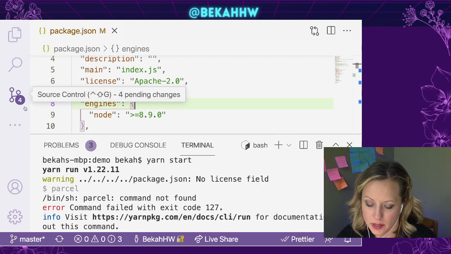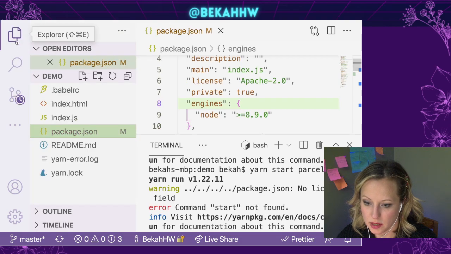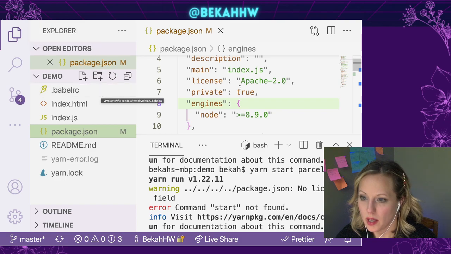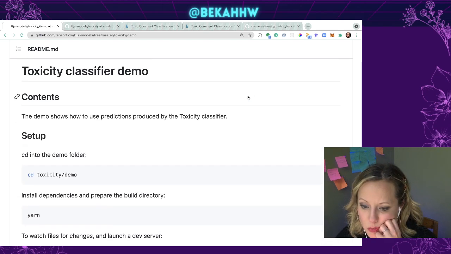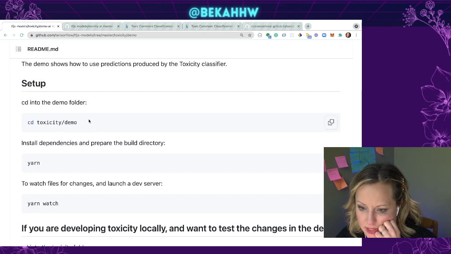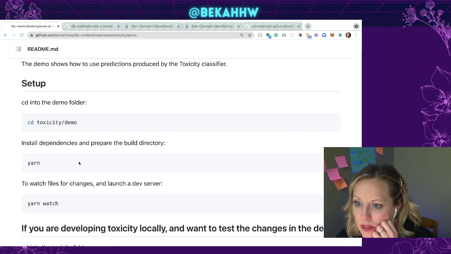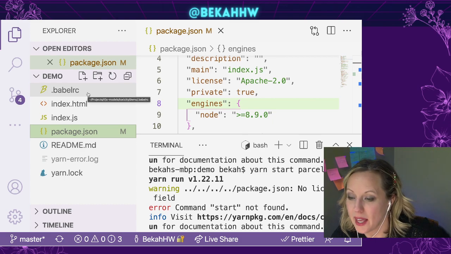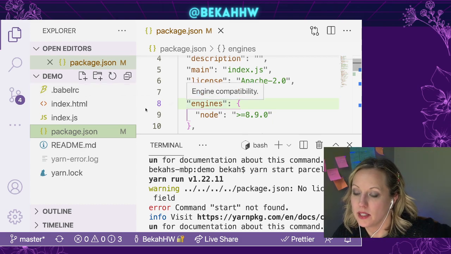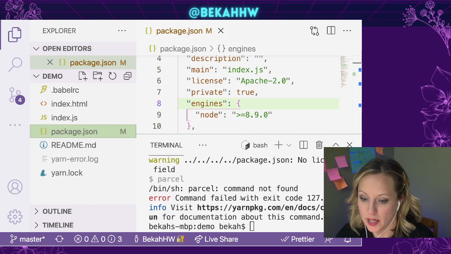Okay, you're saying there is more than one package JSON. So meaning that, okay, well, let's see. You cd into the demo and then run yarn. And that's what we did. I am in the demo folder. I am where I'm supposed to be. Can you try yarn add dev parcel? Yes, I will try it.